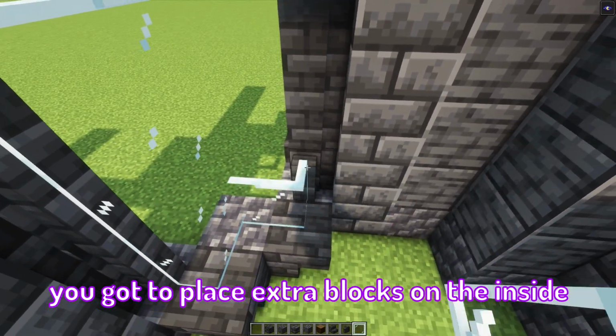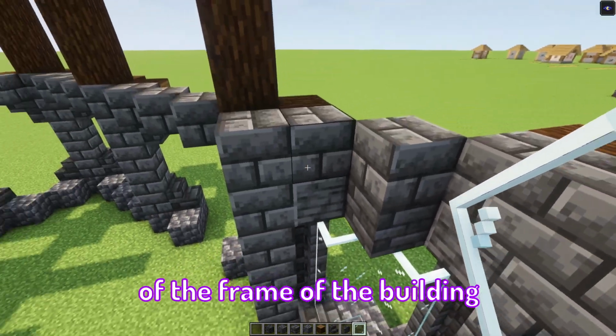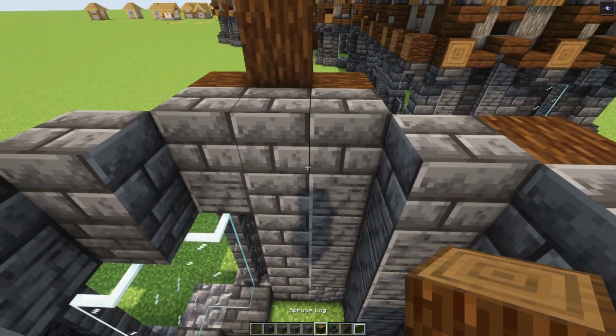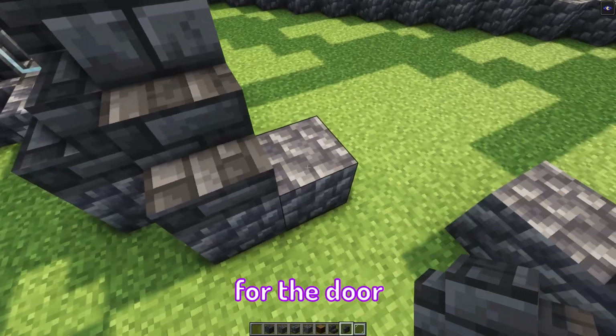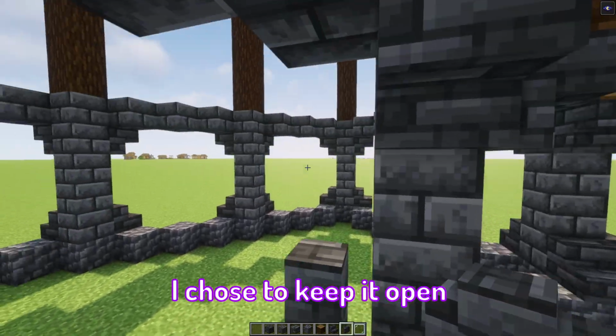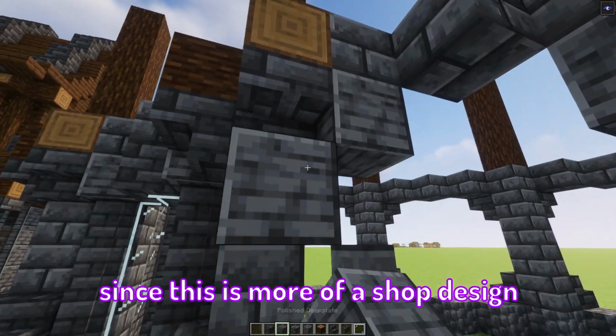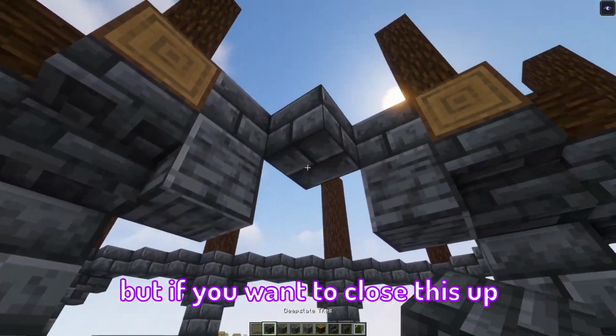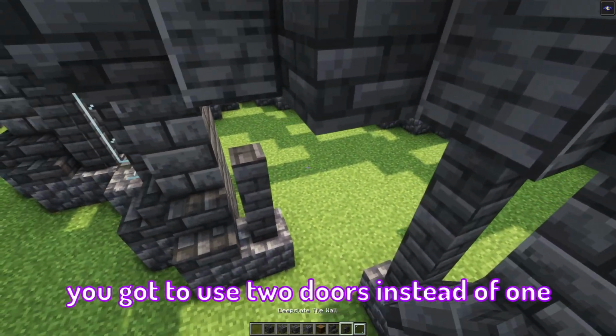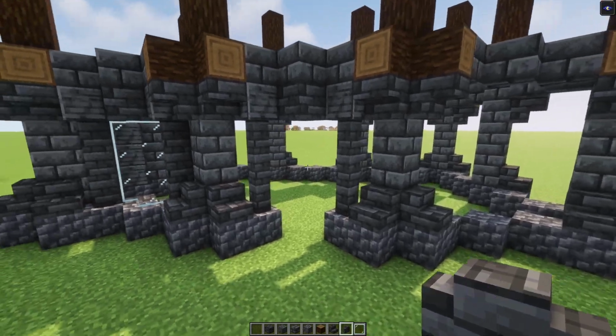You got to place some extra blocks on the inside of the frame of the building to make it look best. And for the door, well, I chose to keep it open since this is more of a shop design, but if you want to close this up, you got to use 2 doors instead of 1.